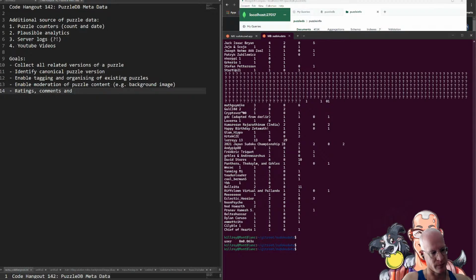So, hey, this puzzle is incomplete, or, for example, hey, you can't solve this puzzle because the background image makes it unreadable, or it has a bug, right? Bug comments and issue reports, right?